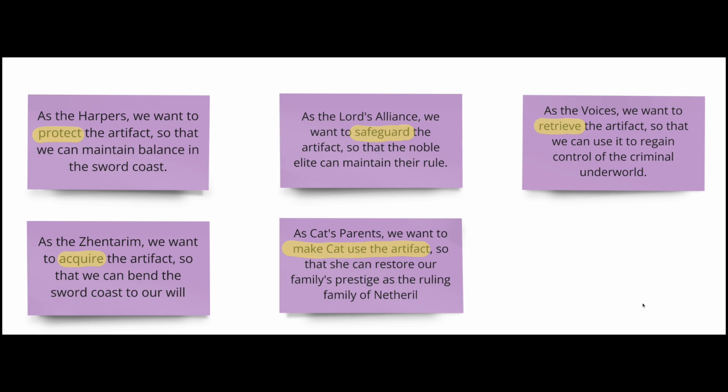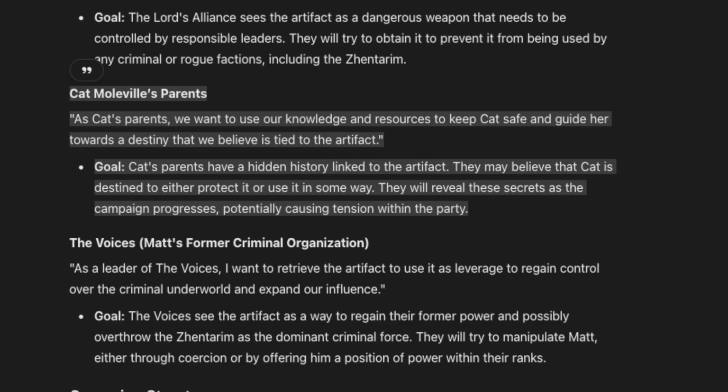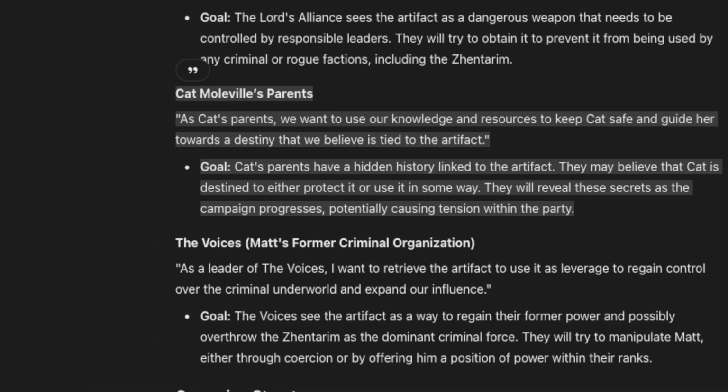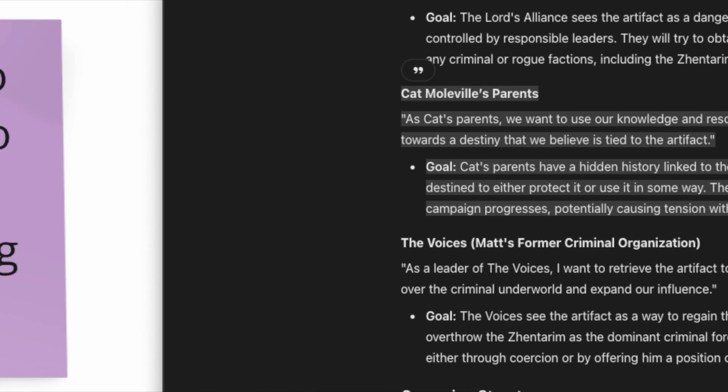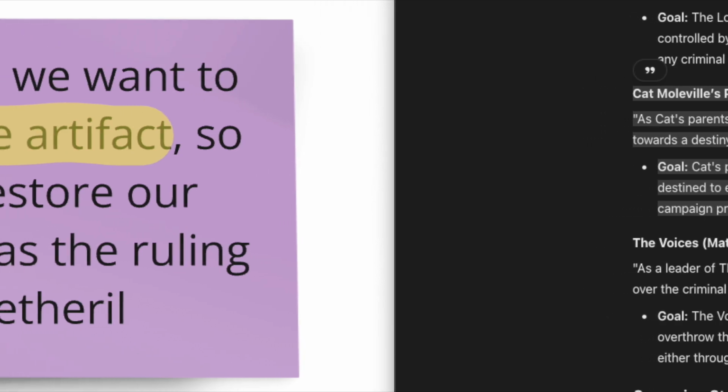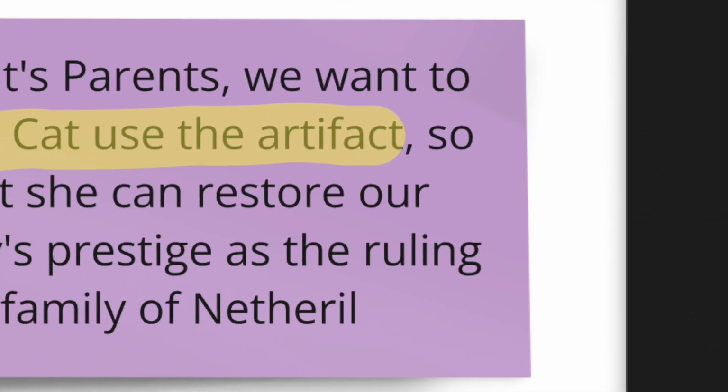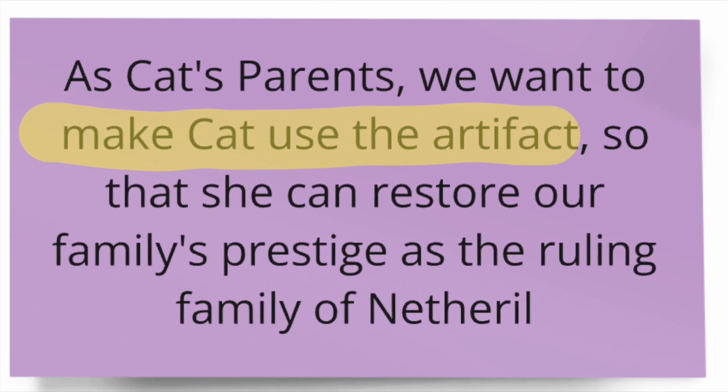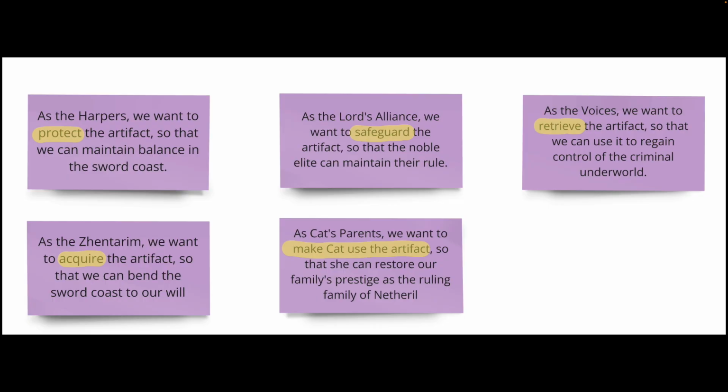With this collection of epics, we can see some nice relationships emerge. All of the factions except for one would like to possess the artifact. The Harpers want nobody to have the artifact. Its power should not be used. Now, truth be told, I heavily changed the motivation of Kat's parents, but that's perfectly within my rights as the DM.